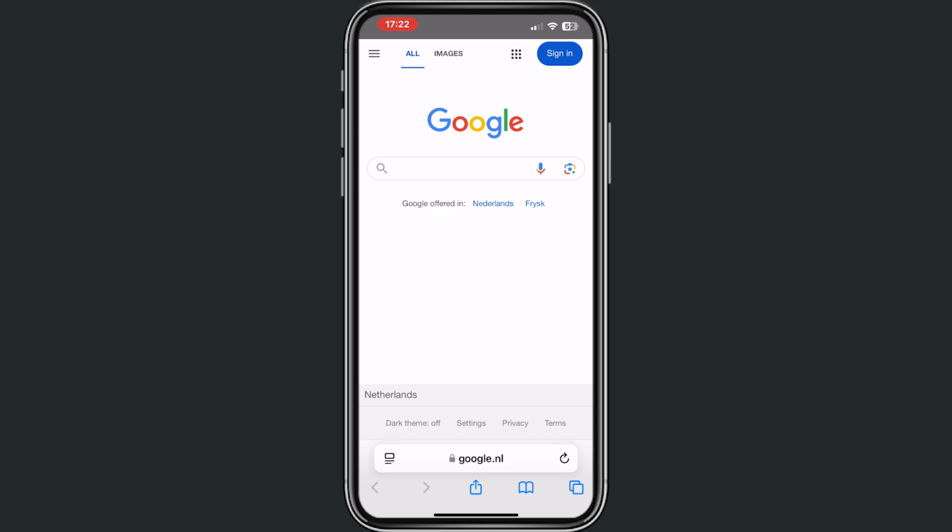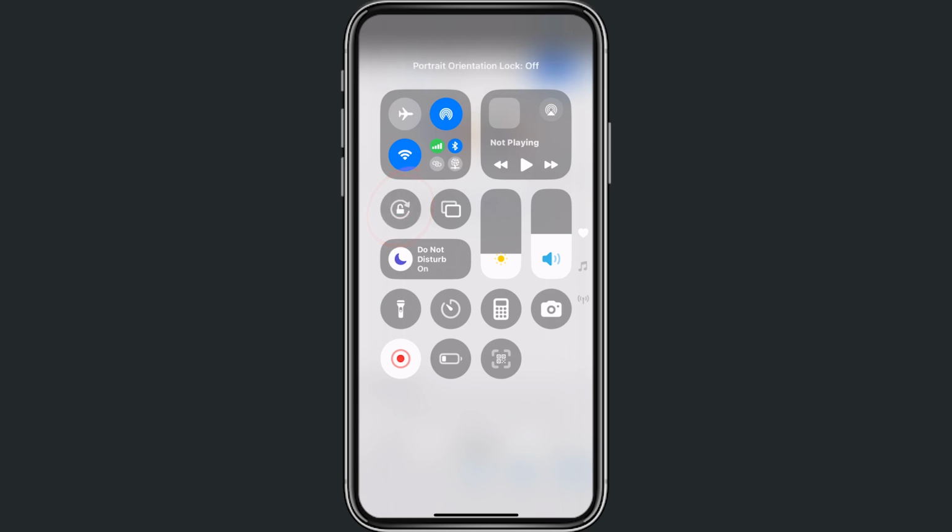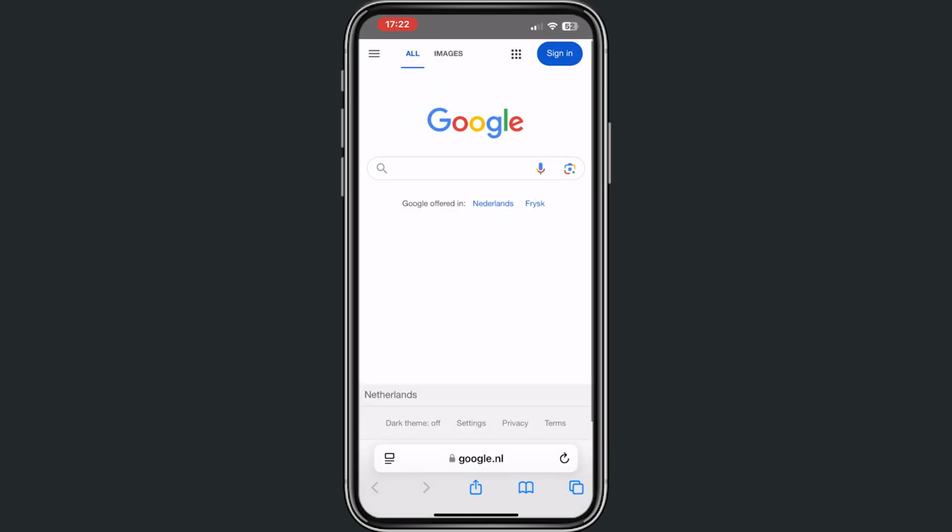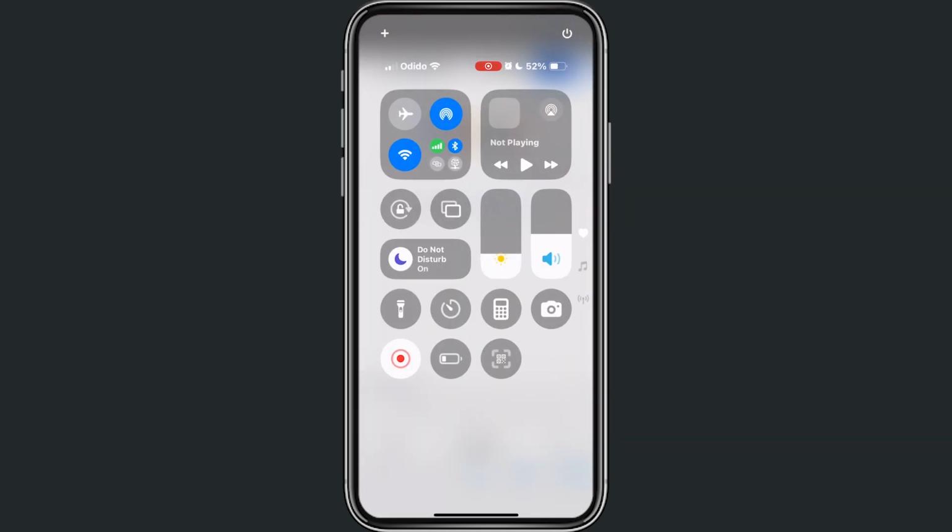So if you want to auto rotate, then please make sure that you turn this one off, and you can get there by holding your finger right at the top and then swiping down. And if you don't want to auto rotate, then turn this one on. So this is exactly how this works.